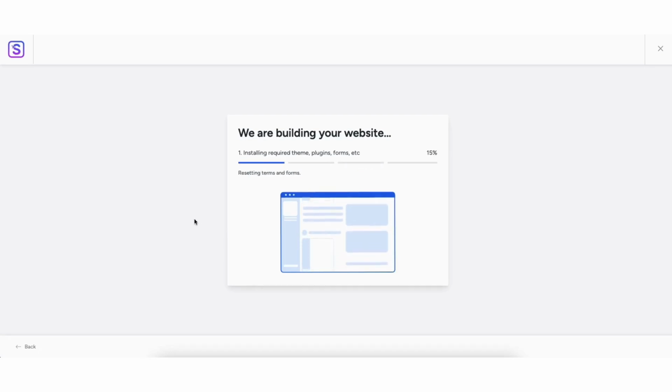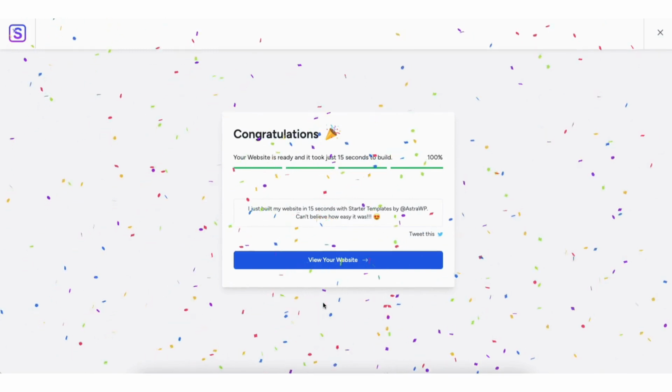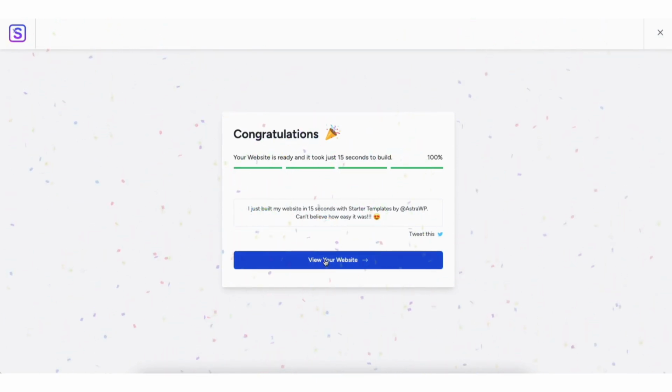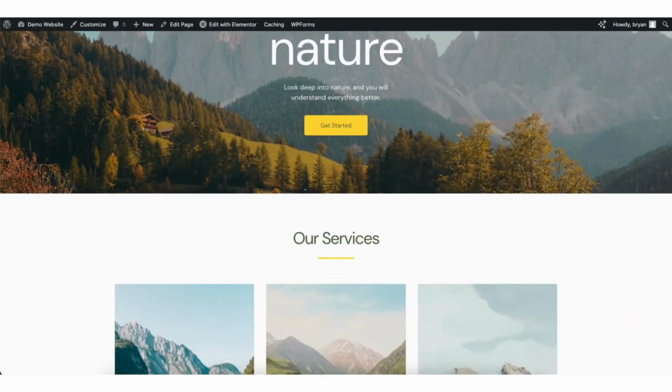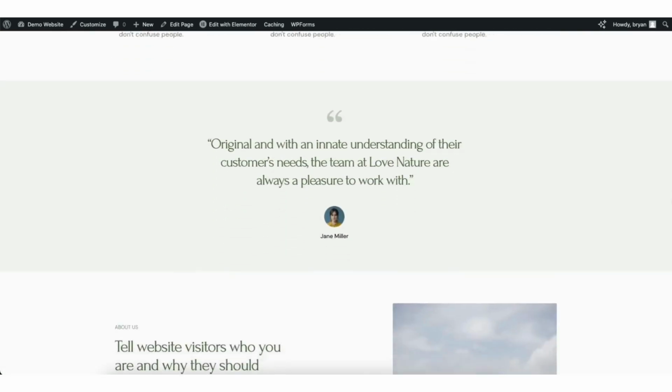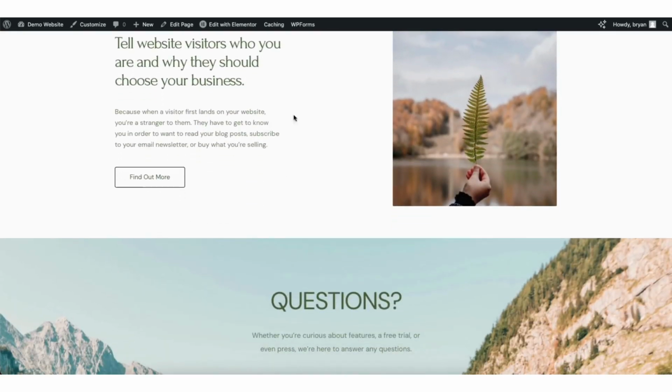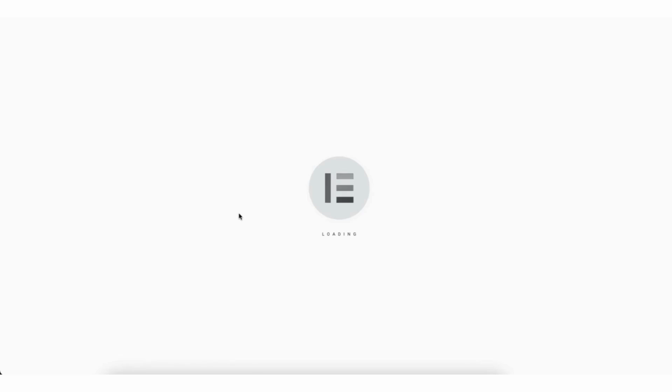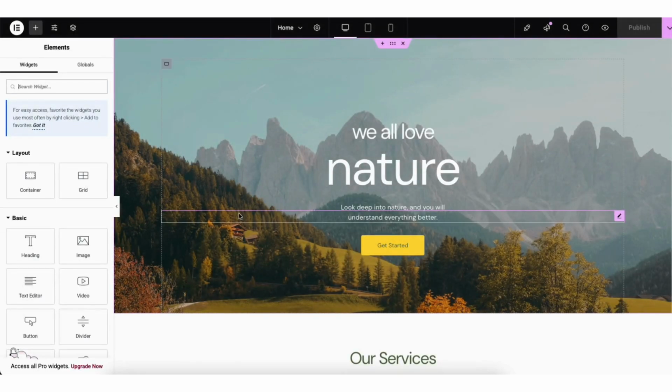It'll begin building your website. Once it is done, you'll be on the Congratulations page. Click the View Your Website button. It'll now take you to your website and what it looks like. To make edits to your site, click the Edit with Elementor tab on the top of the page. It'll bring up the drag and drop editor where you can easily make changes to your site.